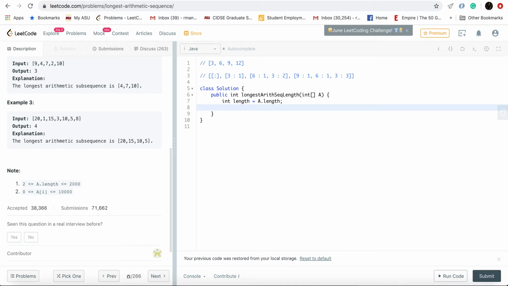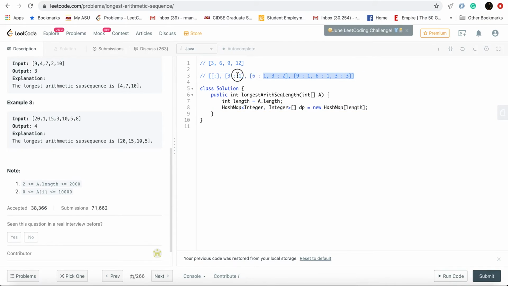Okay. The length of the array, hash. I'm sorry, I've been saying dictionary, but it's the same as a hash map in Java. Okay, so it's an integer to integer hash map, and this will be an array. We'll call this the DP array, creating a new instance for this of the same length as the original array. This DP is basically this entire array. Okay, moving on.